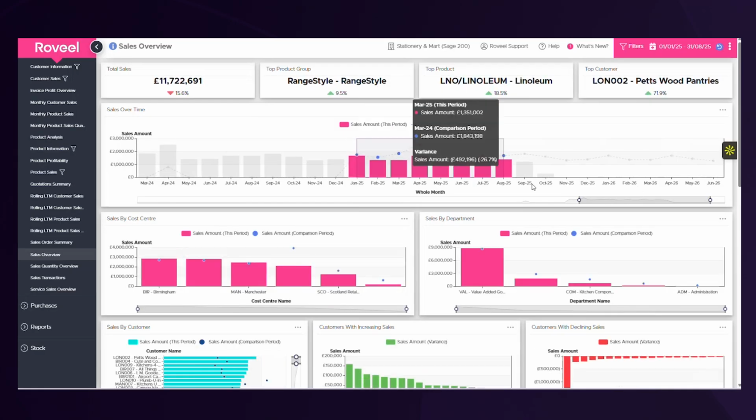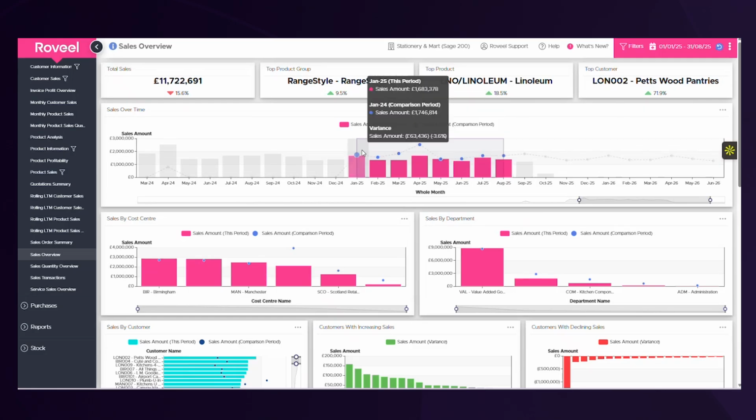Right, so I'm now looking at January to August. To do that, I just drag it over rather than use the date selector. Has the same effect, and that's now comparing against the same point last year. So January 25 against January 24. That immediately shows the variance. The blue dot being the prior year, the pink bar being the current period that we're looking at.